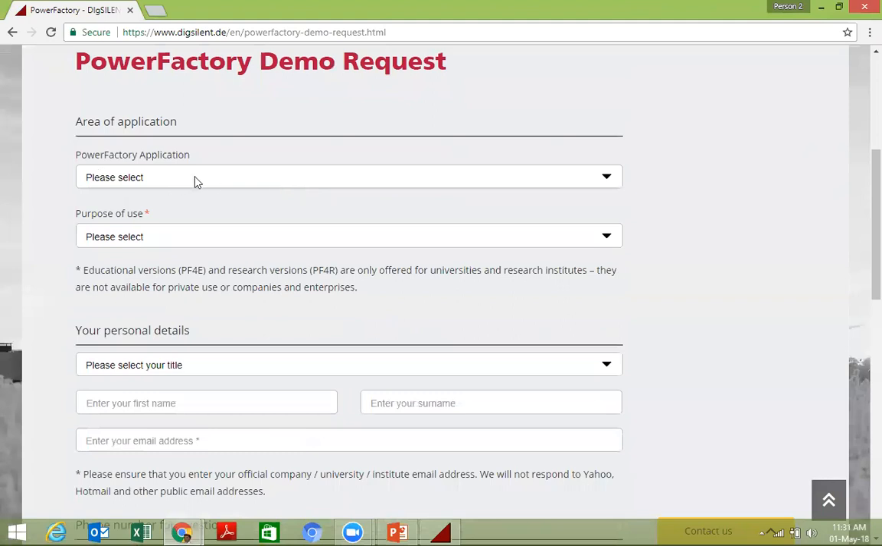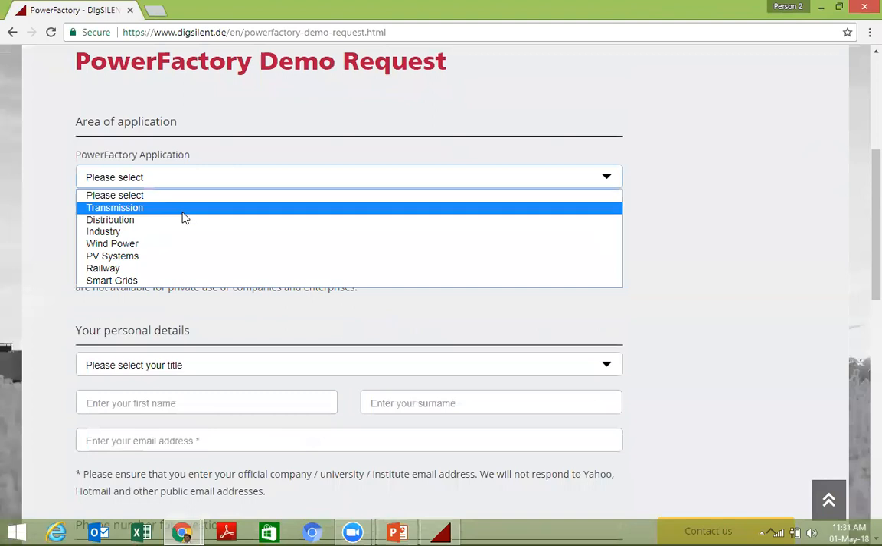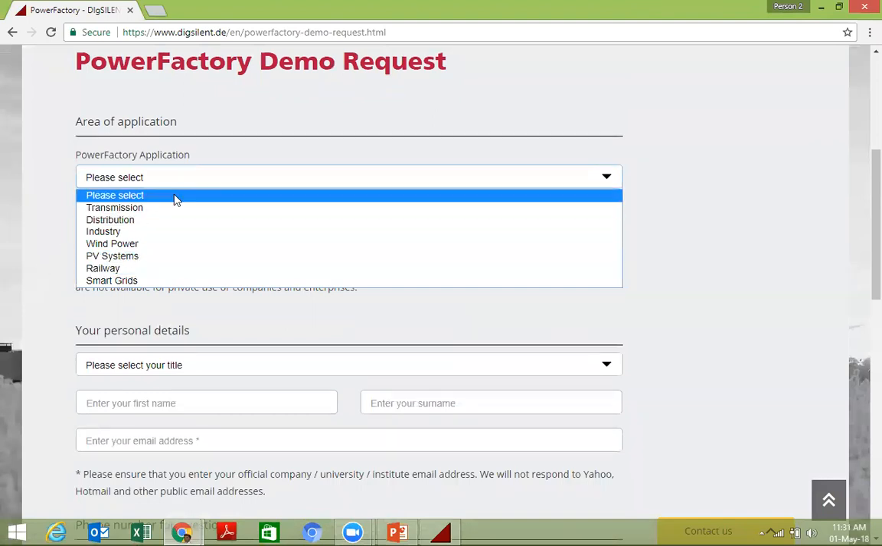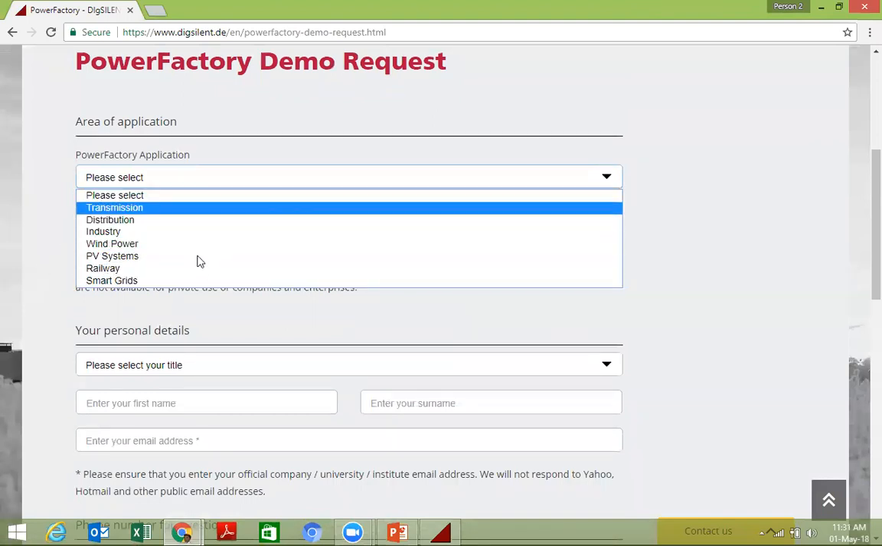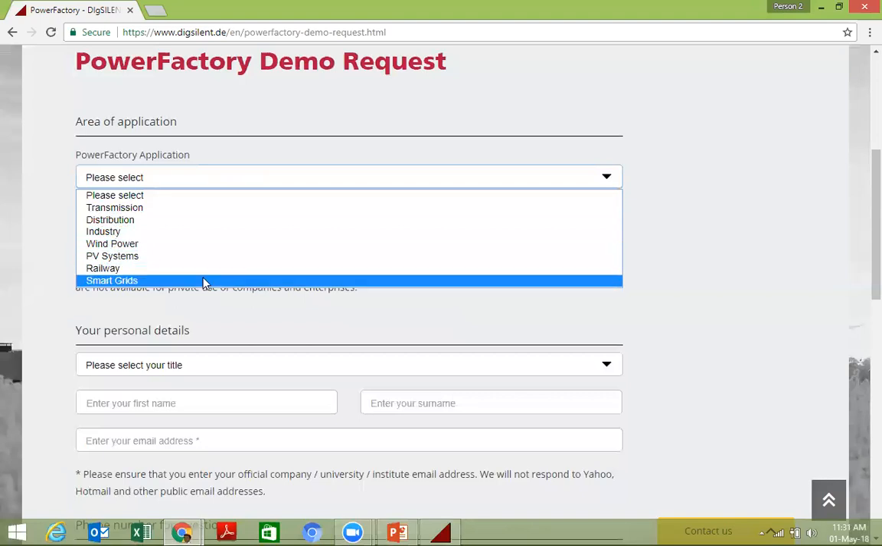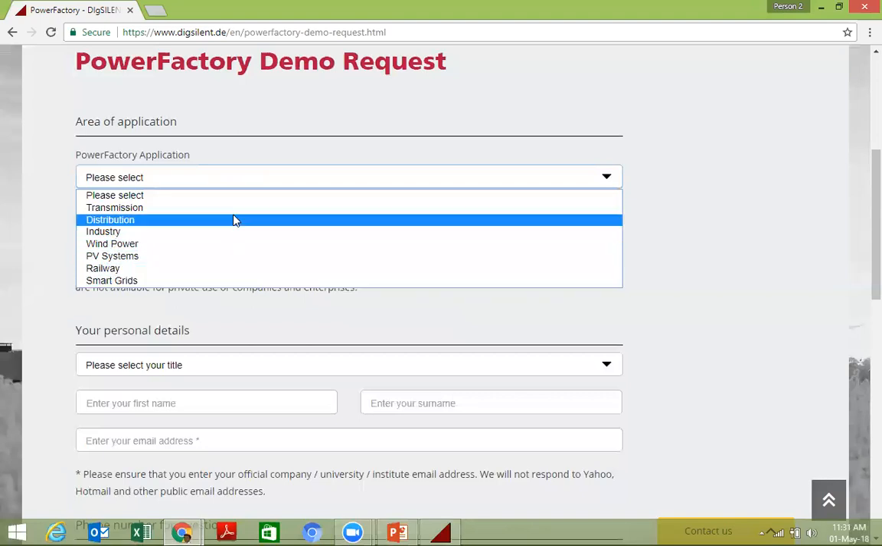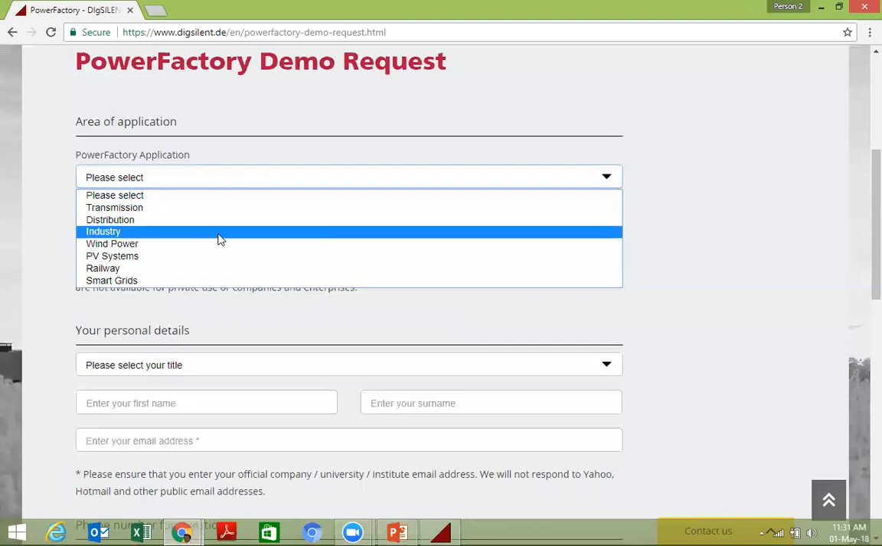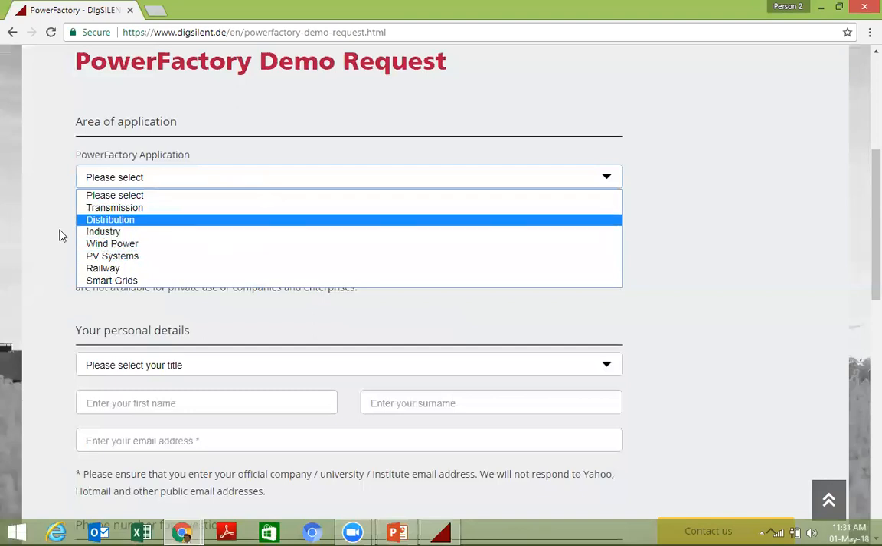Like this is the PowerFactory application. If you are interested in these types, what's your application, like if you're working on transmission, distribution, industry, power, wind power, PV system, smart grids, you can choose. This is just for the collection of the data. By choosing this PowerFactory application, there will be no change in the software. This is just for the collection of the data by DIgSILENT. So you can just choose the PowerFactory area of application.